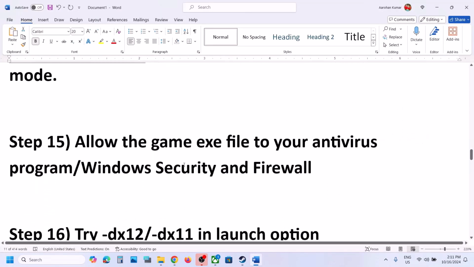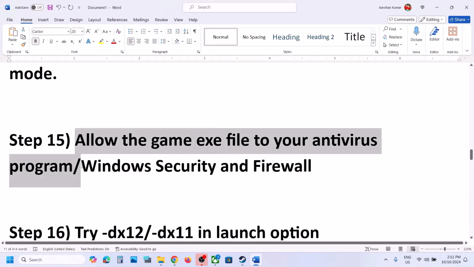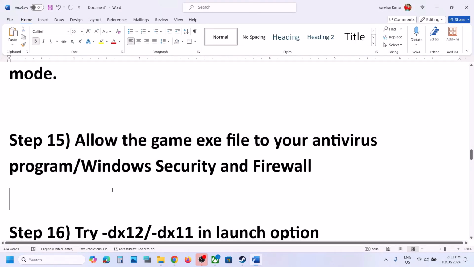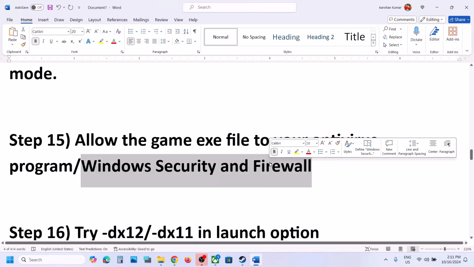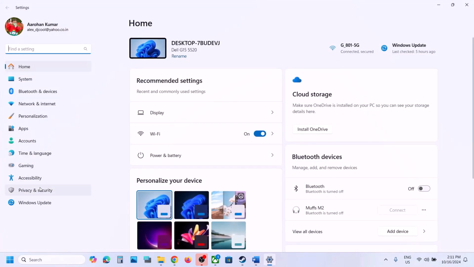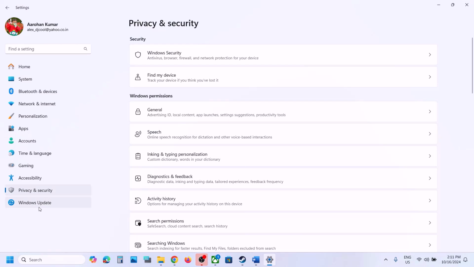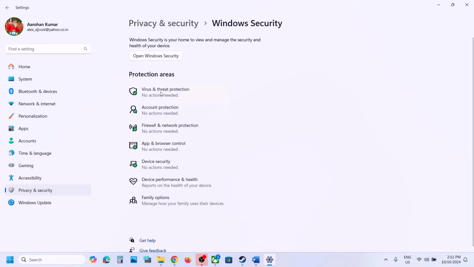Now the next step is to allow the game exe file through the antivirus program. If you have any third-party antivirus like Avast, Norton, Bitdefender, McAfee, whichever antivirus program you have, allow the game exe file through it. Now if you're using Windows Security, then open Windows settings, go to privacy and security. If you have Windows 10, click on update and security. Now click on Windows Security and then click on virus and threat protection.